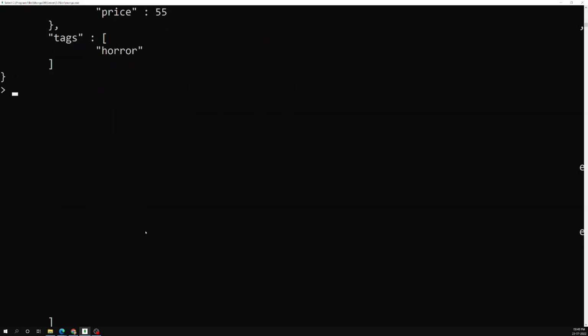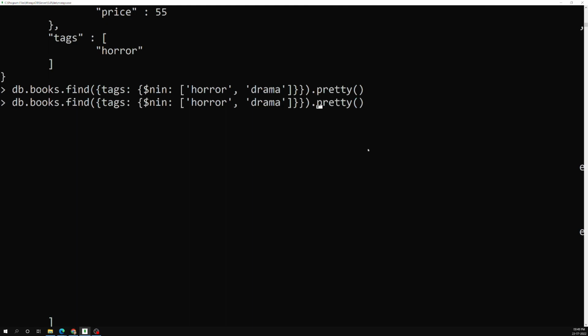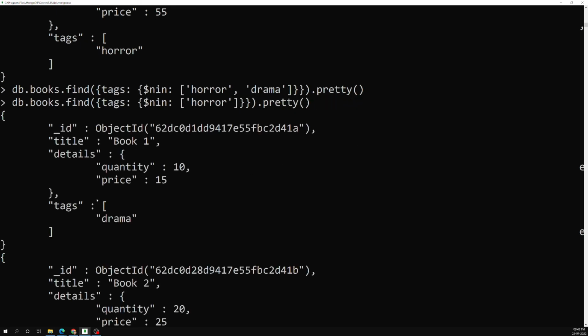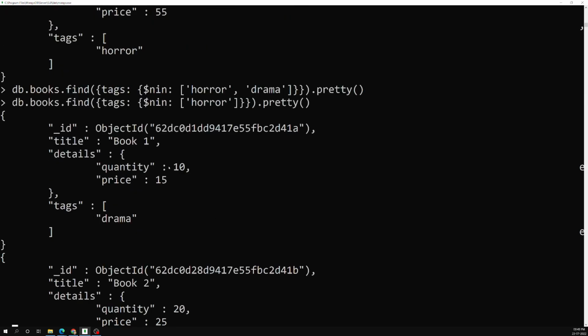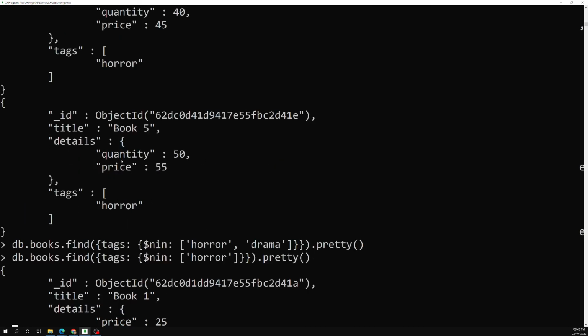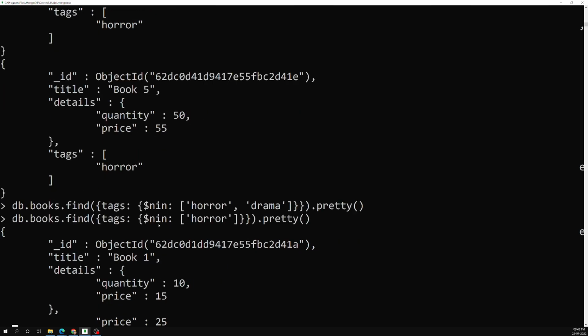And also another one is nothing but $nin, not in. Not in means these two items should not exist. Other than these two items, if any item is present it will show you. For example, if I try to remove horror, only the books which don't have horror as a tag will be displayed. So drama only are the things we are having. So this is how we can use the in operator and also the equal operator for the arrays and also for the embedded documents. Hope you understood how to query the embedded documents and also the arrays using the in and also the not in operator.